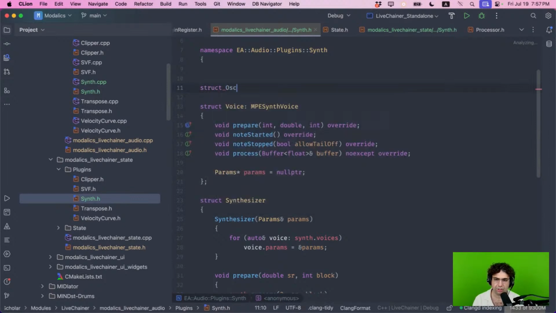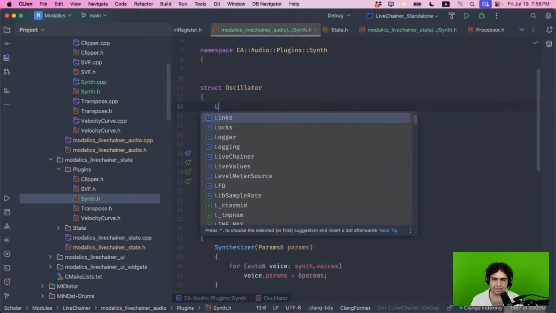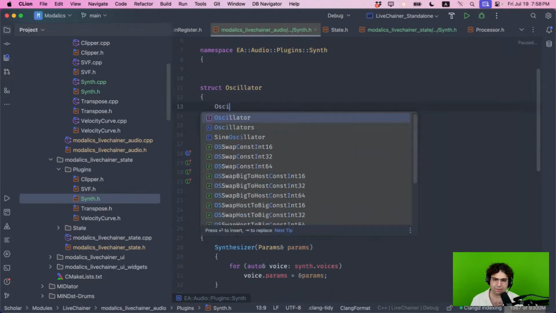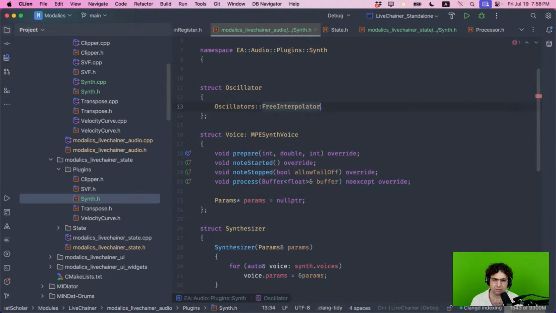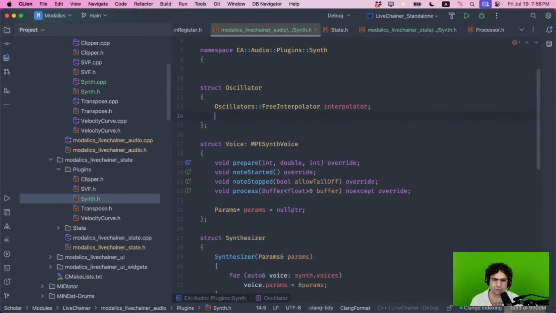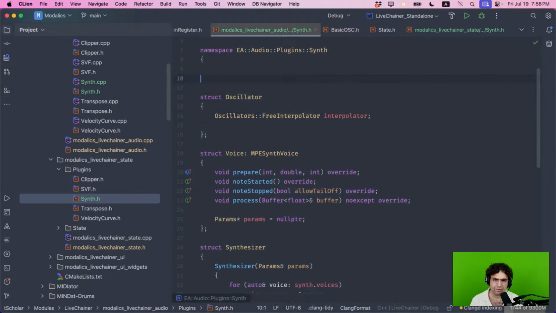So the things that it needs to do is, first, let's do a struct oscillator because I'm going to have multiples. Oscillator needs, I have this thing called oscillators. I have an interpolator. Right. Yeah, and I need that wavetable, so I'll handle it for a second, and then I need, what else do I need here?